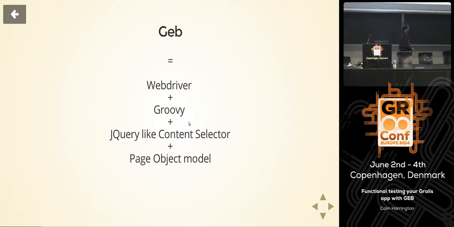At a basic level, to distill it, GEB is effectively Groovy plus WebDriver plus a jQuery-like syntax and this page object model thing. If you had to boil it down to one sentence, that's about what it is. Groovy's the language, WebDriver's the library that we're using, and then we've got some extra help around the selector model and some other integrations. What sets GEB apart from some of the other tools, even in the Ruby world, is this page object model, as we'll see in a minute.